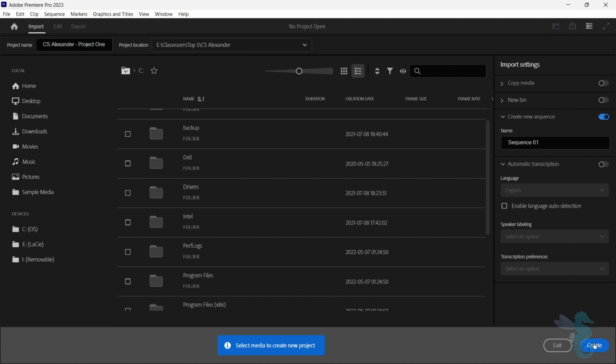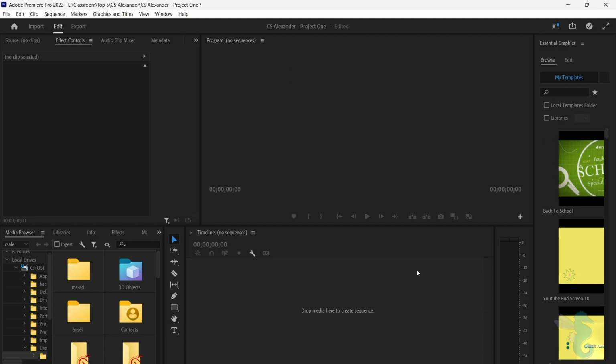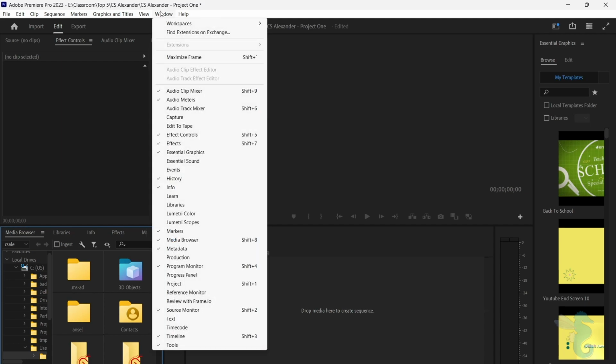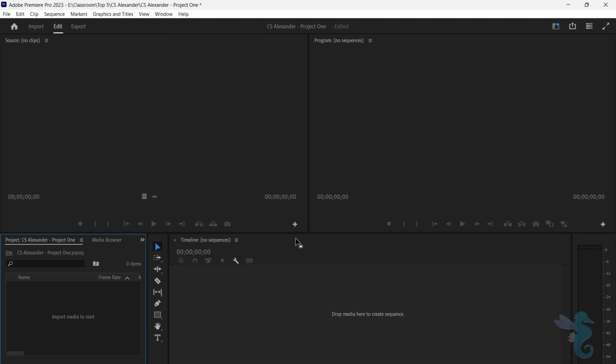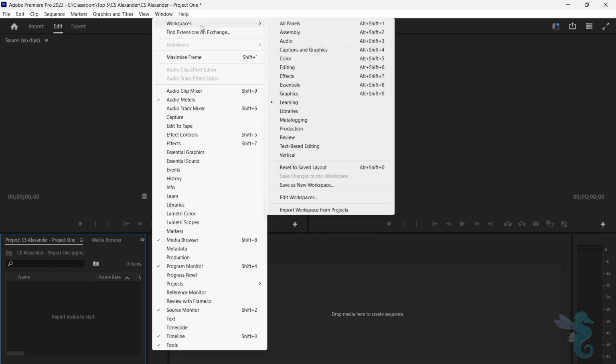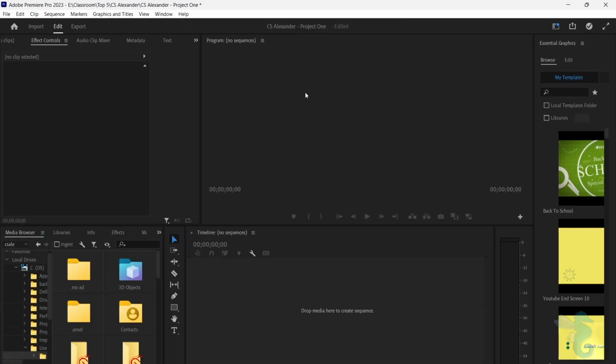Now you've got the location, project name. Come over here to create. Over here on the right hand side, hit create. All right, so if this is your first time, you probably want to go up here to Windows, Workspaces, and you want to go to Editing. It'll probably be on Learning, so it'll probably look something like this, or over here we'll have a panel. So you just want to go to Editing, okay?